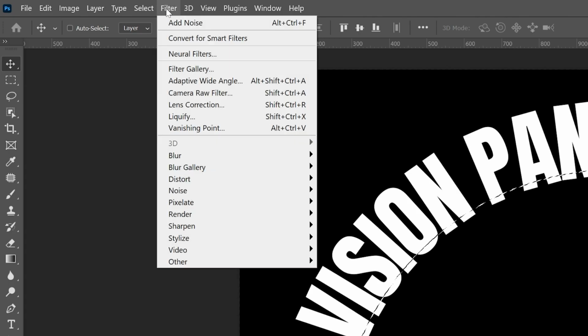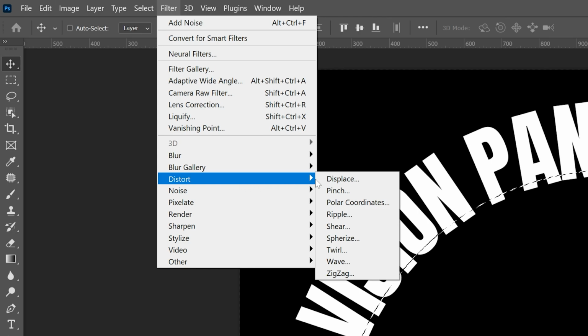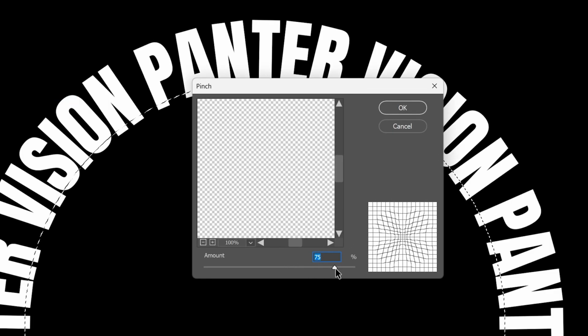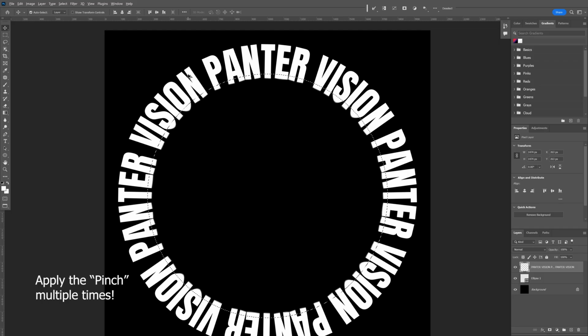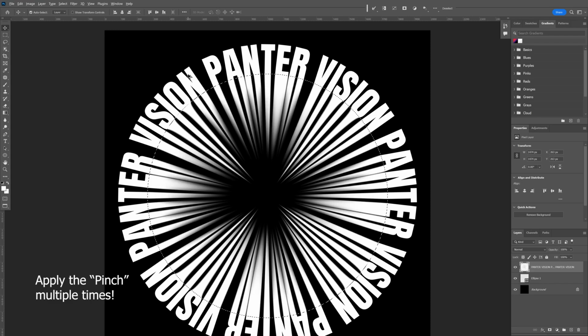And let's go to Filter, Distort, and select the Pinch. Increase it all the way to max. Click OK, and from here we're going to go back to the Filter, and we've got the Pinch here as a shortcut, or you can press Alt Control F. I'm going to use the shortcut, and as you can see, it's going to apply it multiple times.